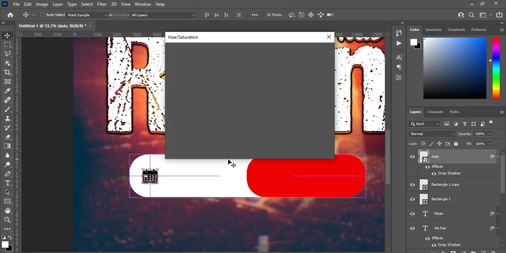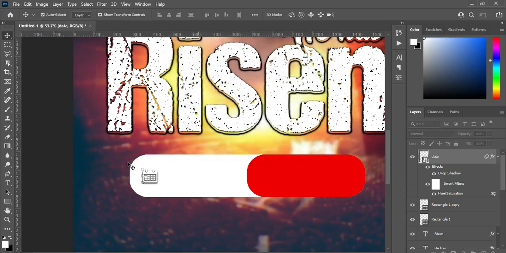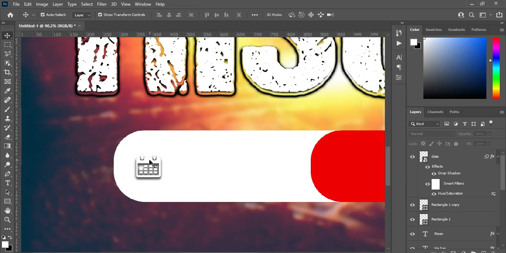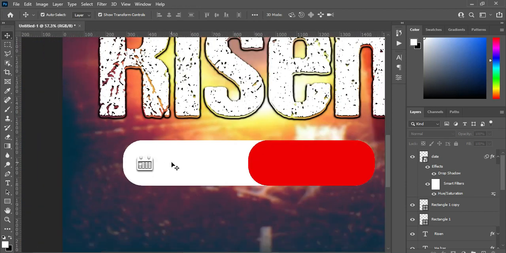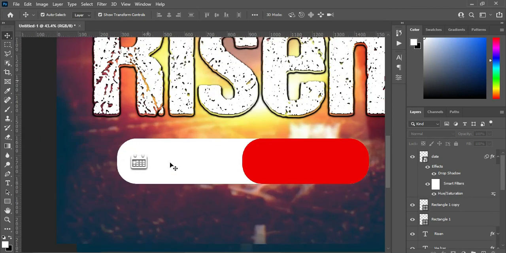Then Ctrl plus U. Then I'm going to change this lightness to white. Then I'll click OK. So you can see it. Then if you want, you can leave it at black. But here I want it to be white.